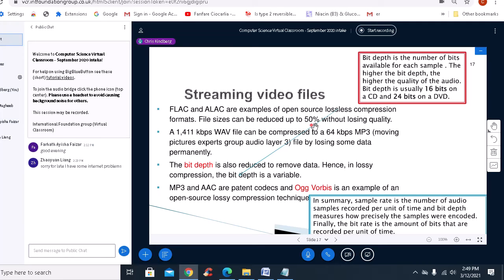How's that possible? Right. A 1400 kilobits per second wave file can be compressed to a 64 kilobits per second MP3, and MP stands for Moving Picture Experts Group. It's MPEG, short for MPEG-3.